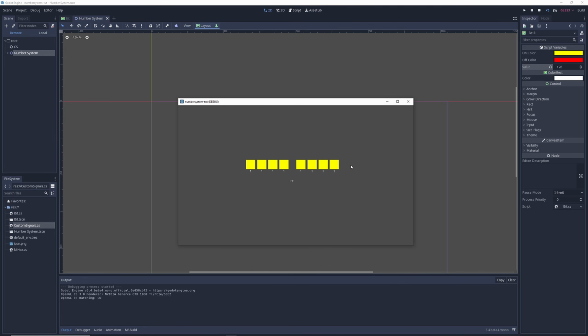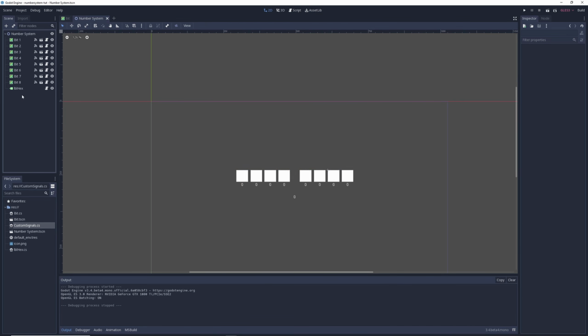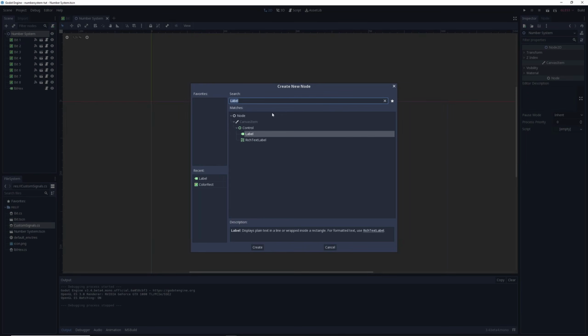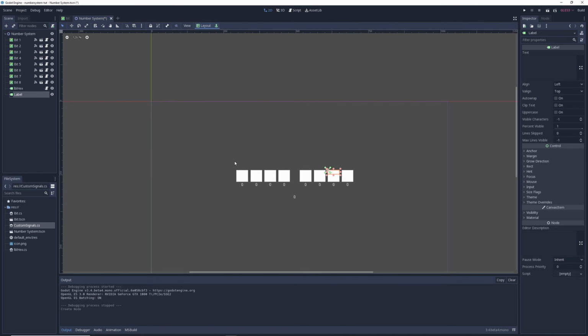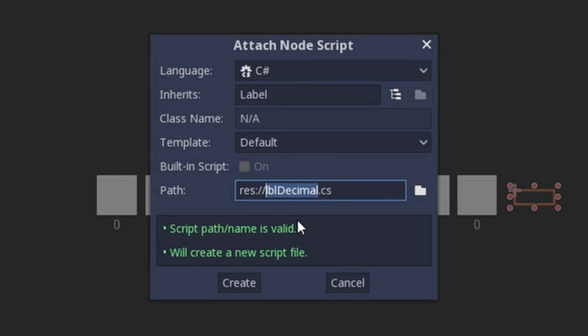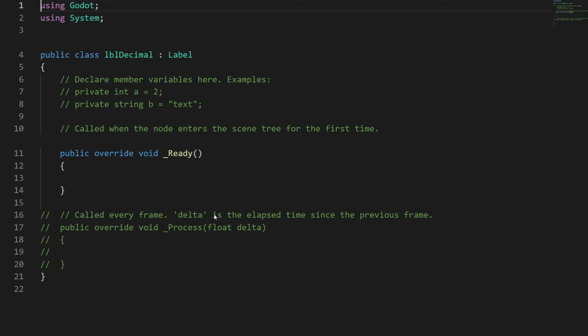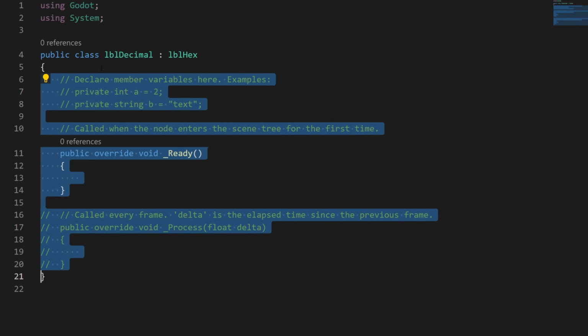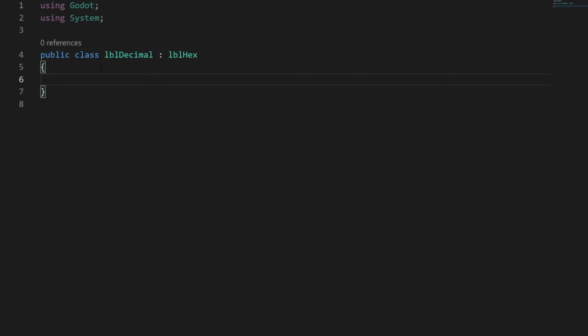Let's set one up for decimal at the end here. So I'm just going to simply create another label, and let's do it underneath the numbering system, and there we go. Position it, and then I'm going to change it to LBL decimal. Let's add a script to this as well. Make sure it's C#. I'm calling it LBL decimal. I'm going to create, and then the first thing I'm going to do is change the inheritance from label to LBL hex. Now we don't need anything in here because it's all done inside of LBL hex.